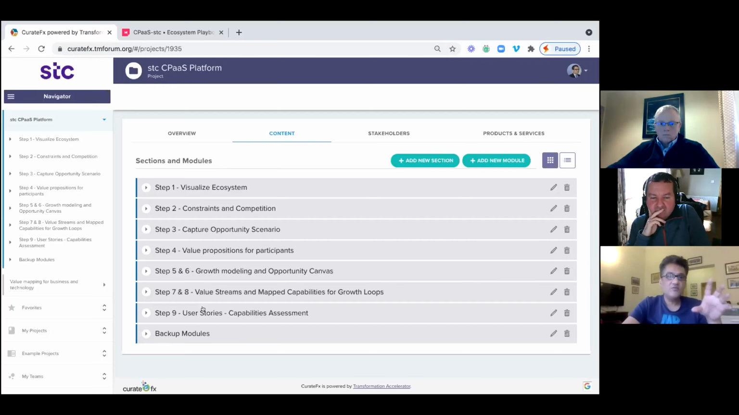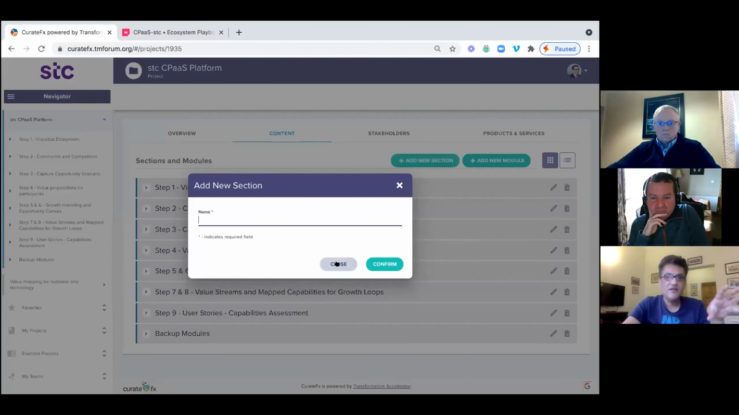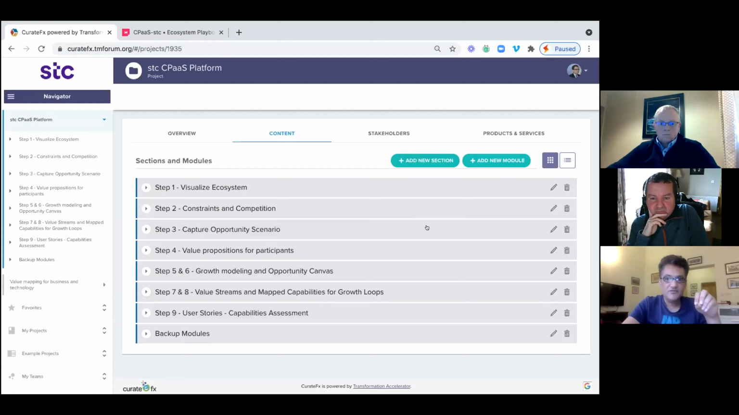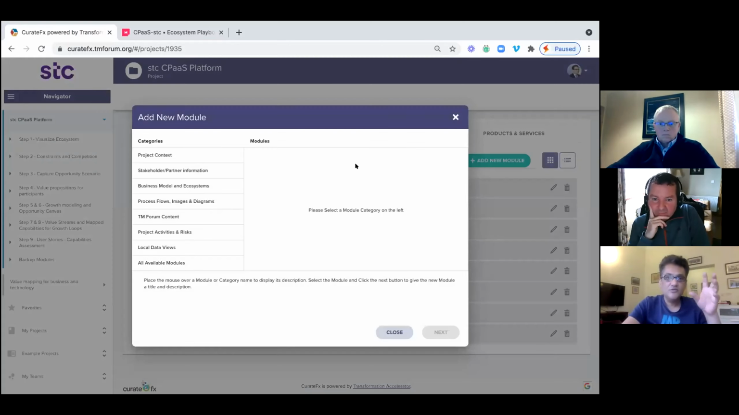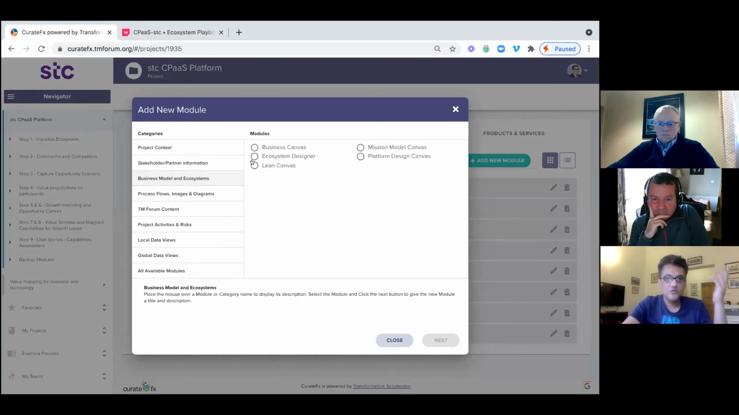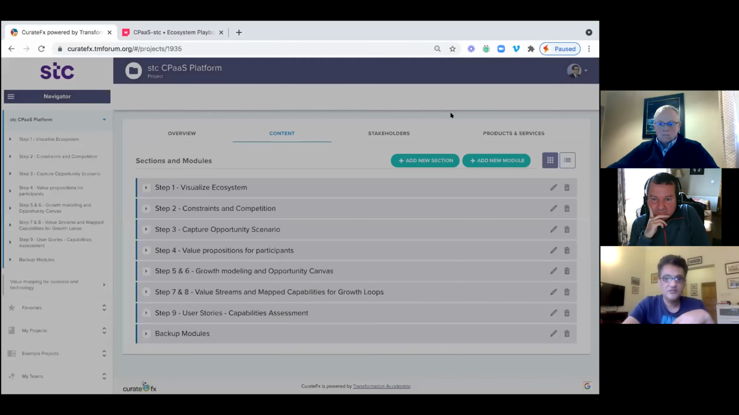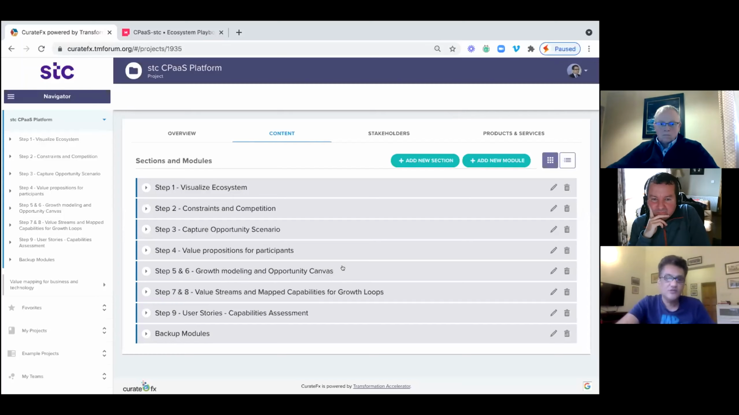The other thing is that when you start out with Curate Fx, it's just as simple to use as I'm showing you right here. You can drag and drop stuff in and out, you add a new section, you just name something and pick from a list, right? So you want to add a new module, fine, just go to what module you want to add. You want to add a lean canvas, label it, and you start adding it. So the ease of use is the starting point.